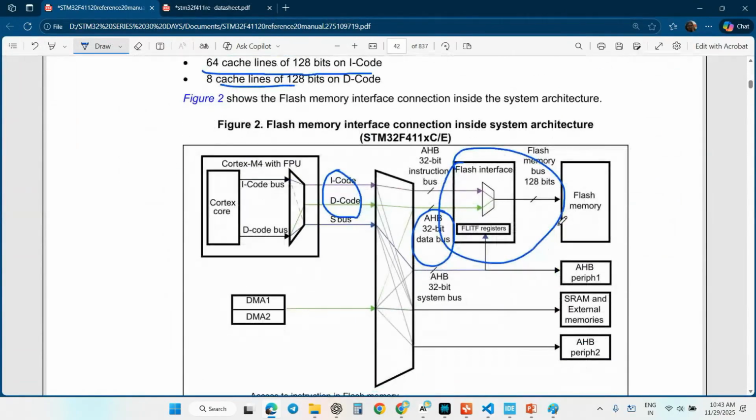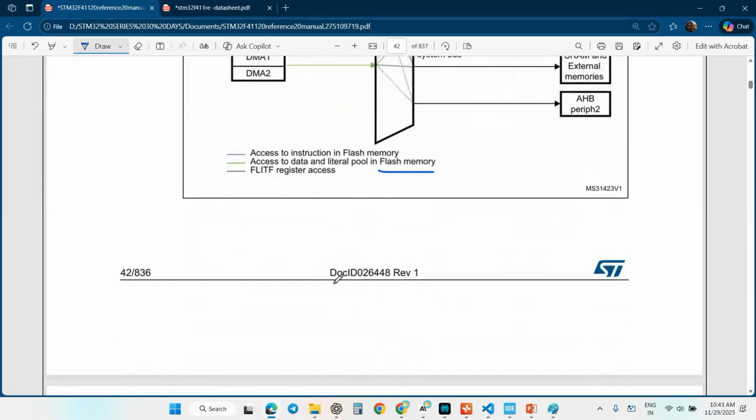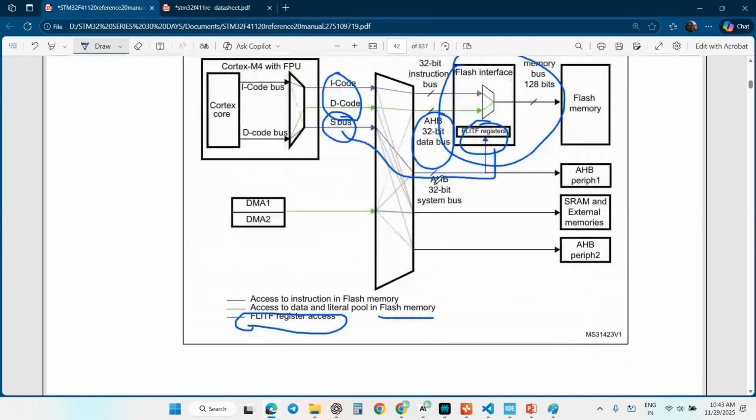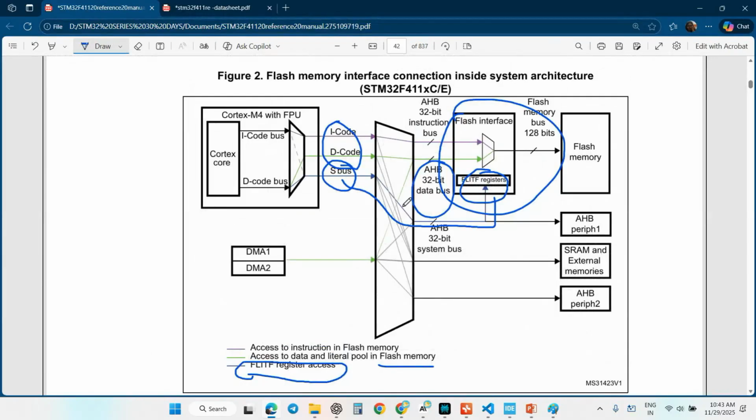So this is the architecture of flash memory: the flash memory interface and its connection inside the system architecture. We have to see how it is connected with the system architecture. This is the bus, the system bus, and it is also connected with this flash. Because of this, you can also rewrite the codes. If you want to access the flash, the register access is with the help of this FLITF. With the help of this register, I can do this.